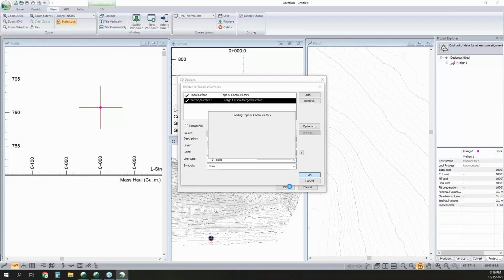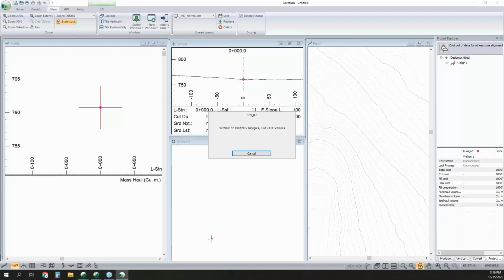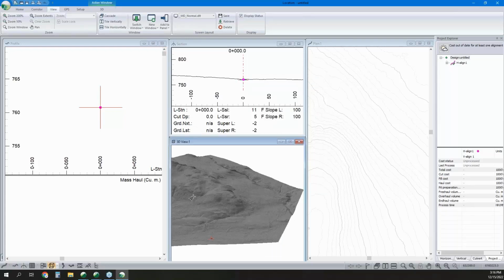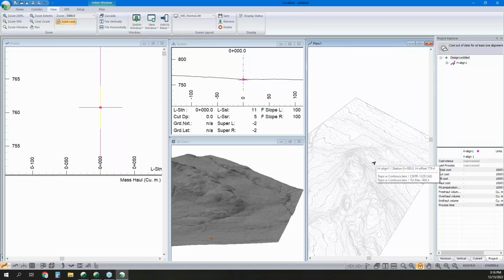I'll hit OK. And I'll hit OK. And there's our 3D view. So I've got the optional stuff taken care of. And let's tackle our first design consideration.